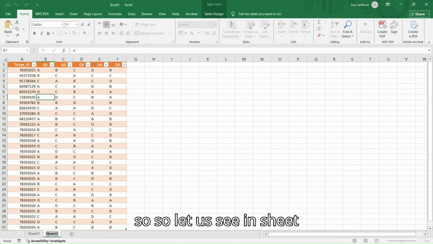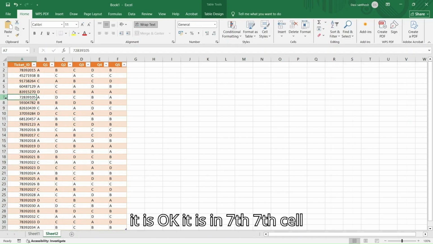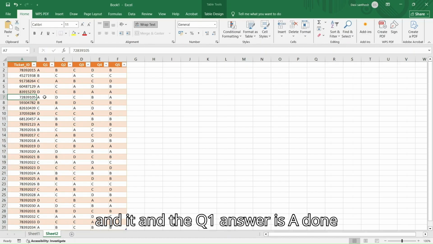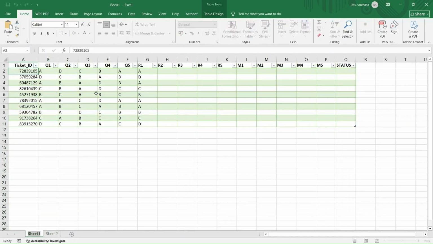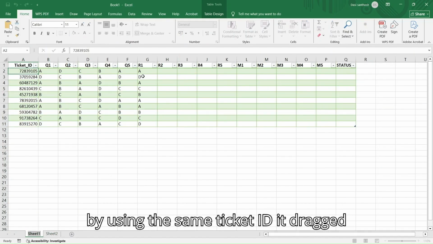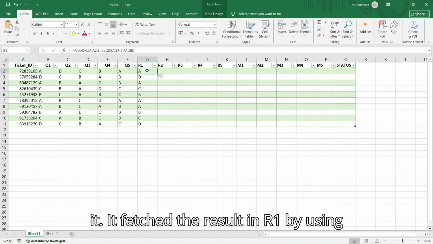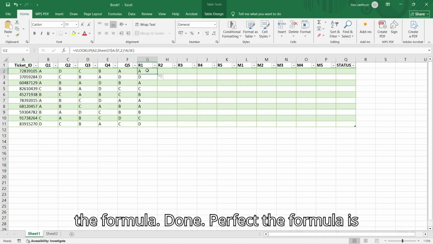So let us see in sheet 2, 72839 72, it is okay, it is in the seventh cell, and the Q1 answer is A. Done. By using the same ticket ID, it fetched the result in R1 by using the formula. Done. Perfect. The formula is correct.